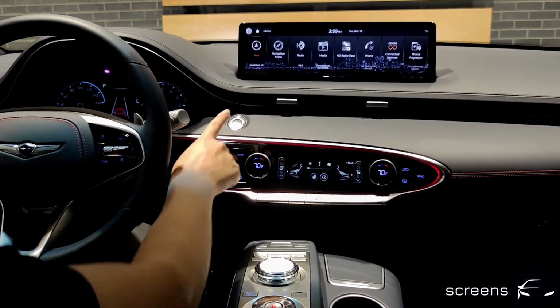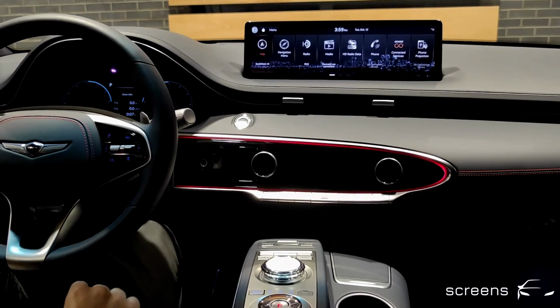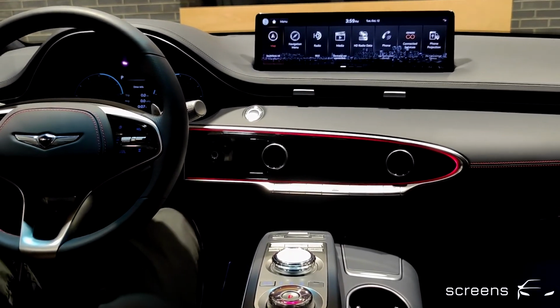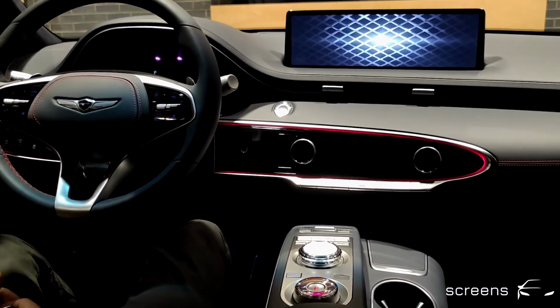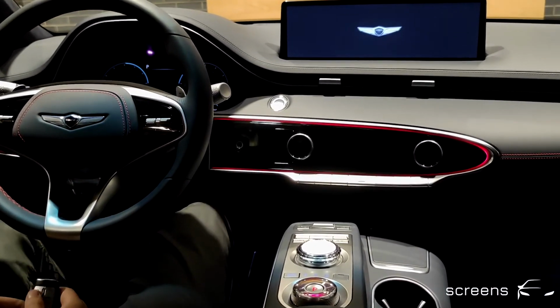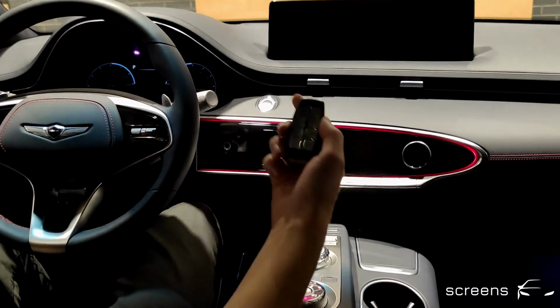We're now going to turn off the car, open the door, close it again, take the key, and lock the vehicle.